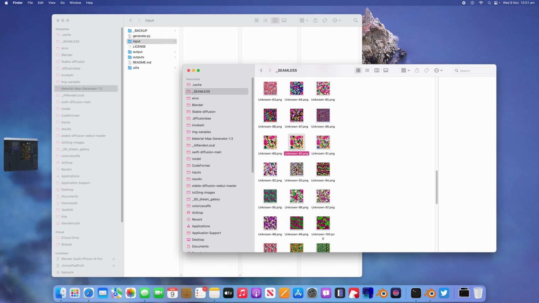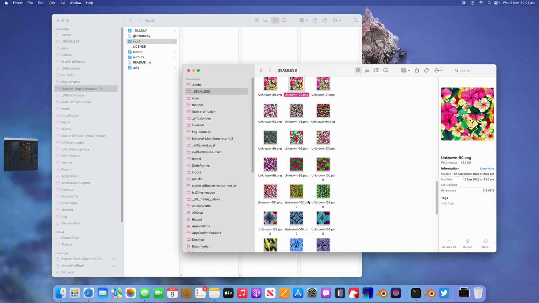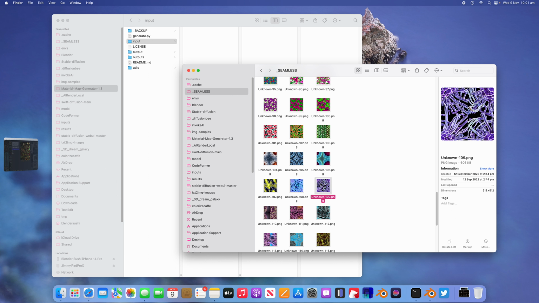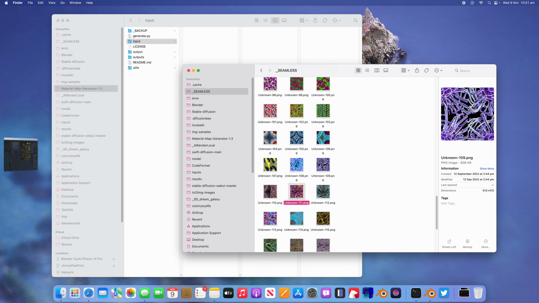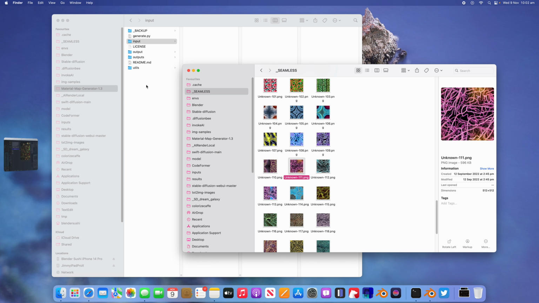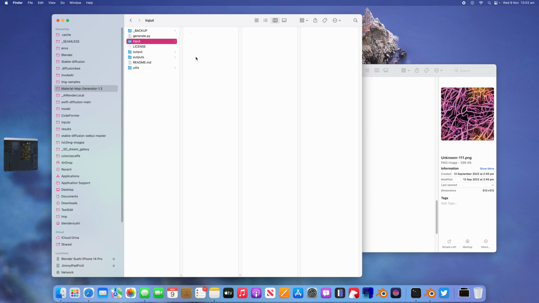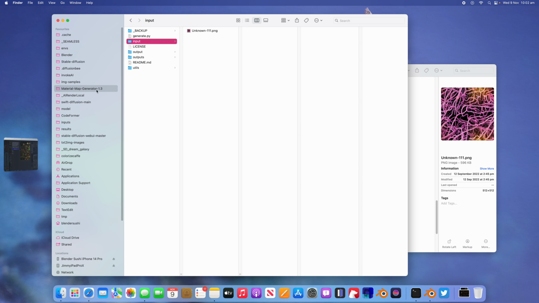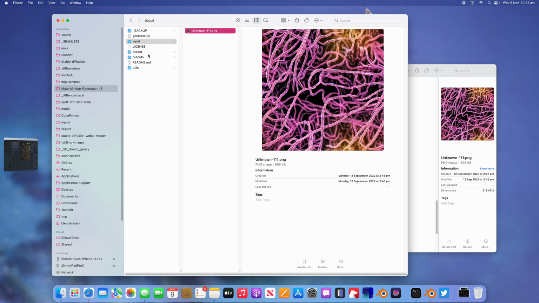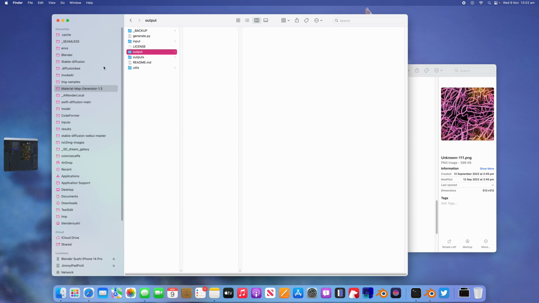But anyhow, let's say I pick something here. While the Dream Texture is generating something, I also want to turn this into something else. So I'll pick this one and put it inside this folder. So this is the material map generator from GitHub. It's not the Blender add-on, but this is the original one.